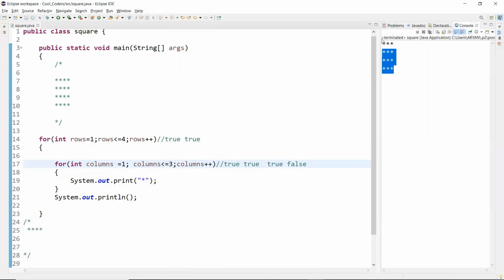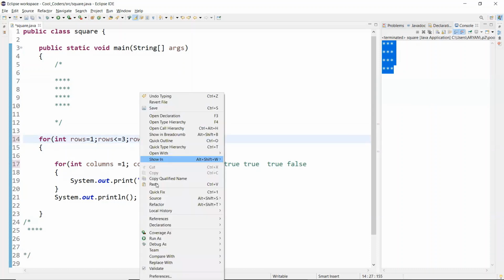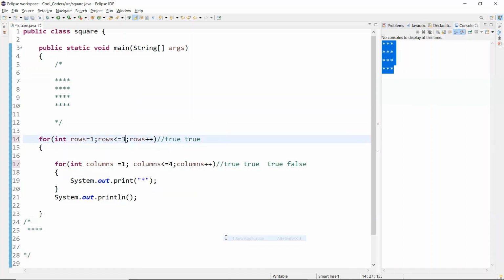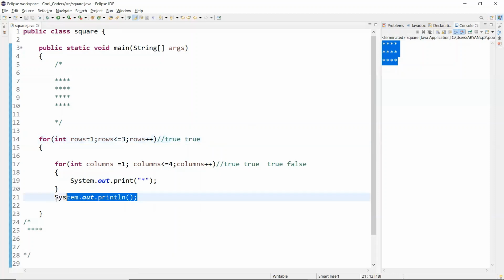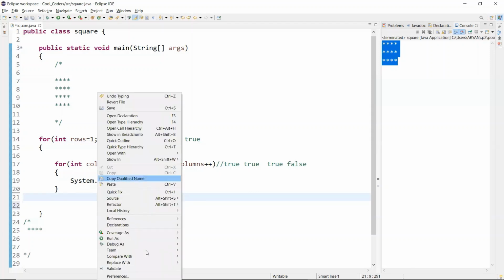You can see that now there are still 4 rows, but only 3 columns. Now let's decrease the value of rows. Now there should be 3 rows and 4 columns. So you can see that the number of columns is 4, but now the number of rows is 3. And now what will happen if we forget to write this println statement? So I have deleted that statement, and now we'll again run this.